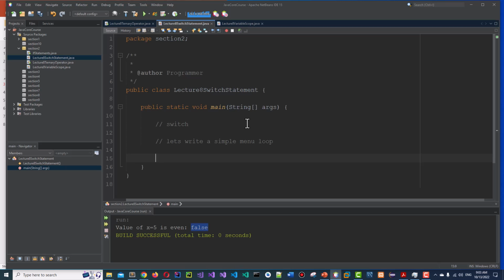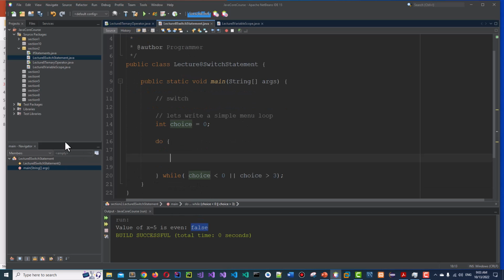Okay, let's say we have a function. Ignore the do while. I will explain it in the next lecture. Do while, and let's say we have int choice is equal to 0, and choice is less than 0 or choice is greater than, let's say, 3. So we will repeat it. I will explain the anatomy of do while loop in next lectures. I think lecture 9 or 10. Okay.